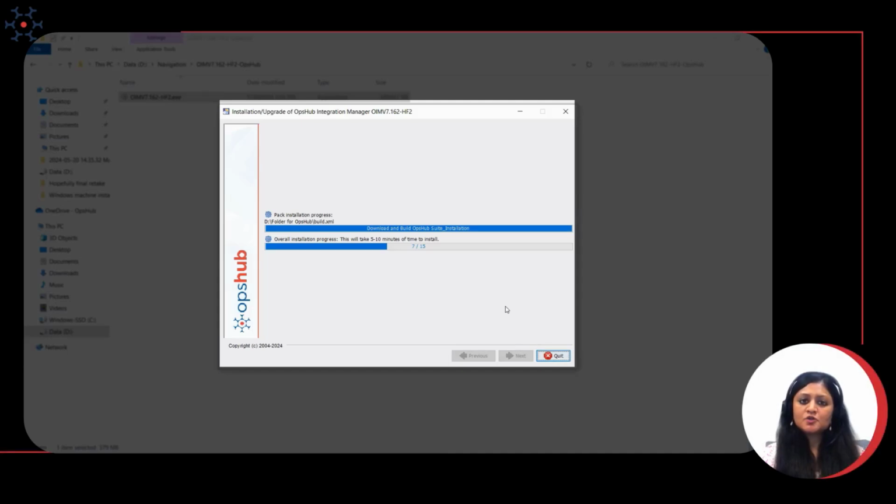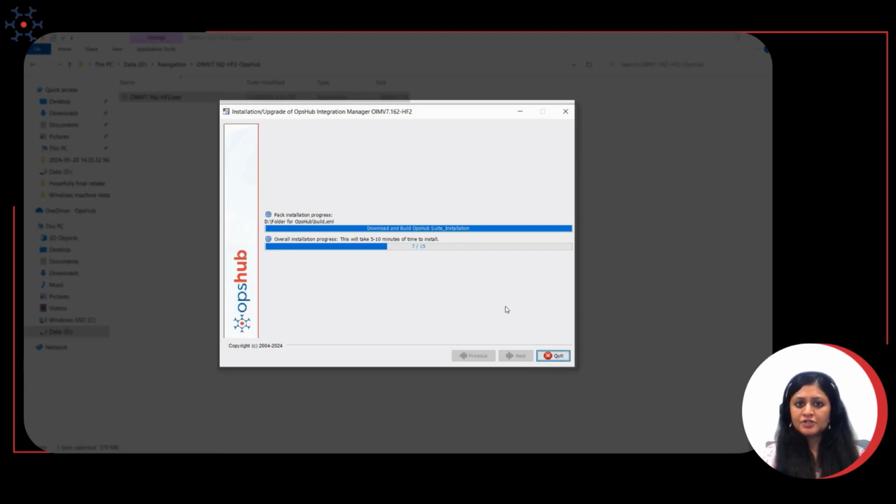The overall installation is in progress. This will take 5-10 minutes to install. Once the OpsHub application is installed, you can choose to create the shortcut of the application. If the installation fails due to permission errors, ensure that the installation folder is empty or delete any folders created by OpsHub. With this, we come to the end of the installation steps of OpsHub application on Windows machine. Thanks for watching the video.